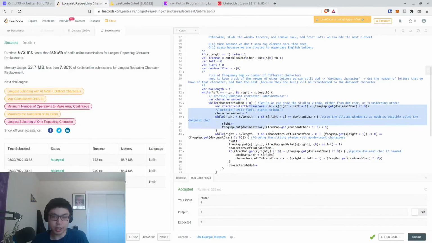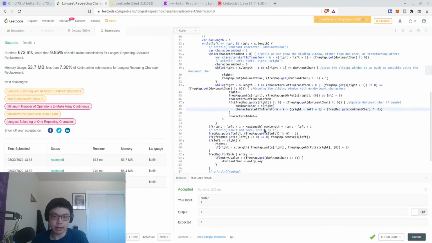We grow the string as long as it's either the same as the dominant character, or if we have characters that we can transform. And then afterwards, we shrink the array from the left side. We shrink it from the left side one at a time, and we see if we can continue adding.